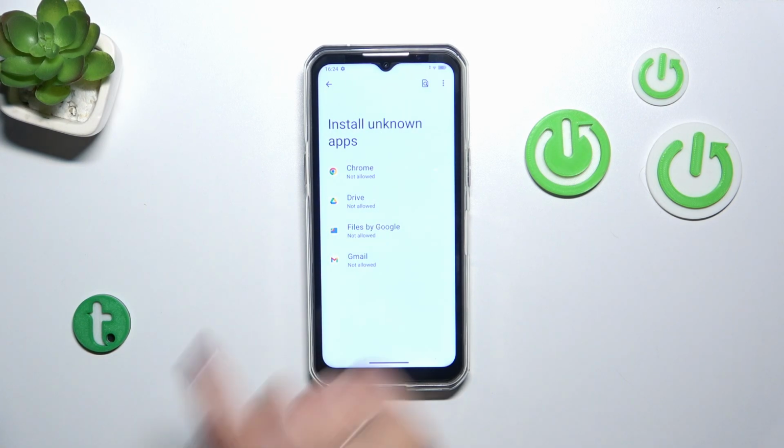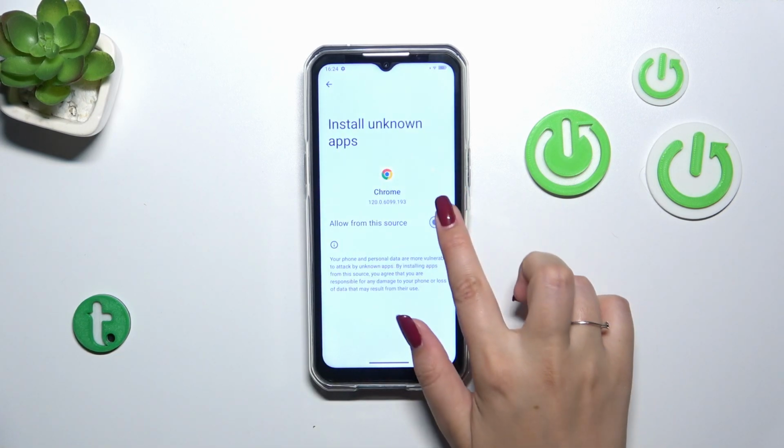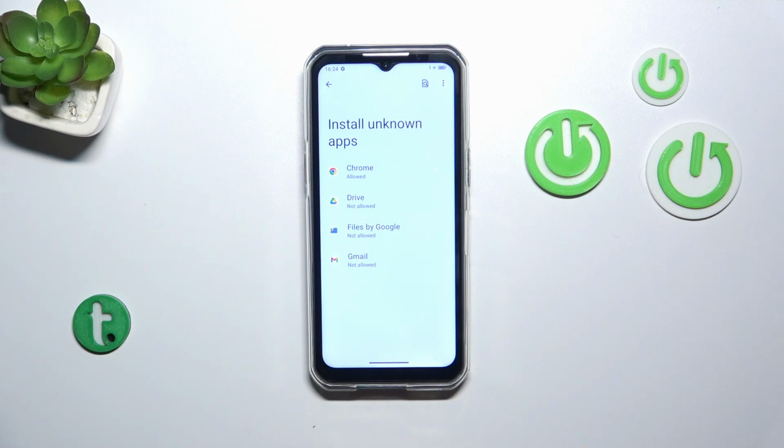So let's change it for the Chrome. Just tap on it and tap on the switcher. And from now on, since this option is active, the Chrome is allowed to install the apps.